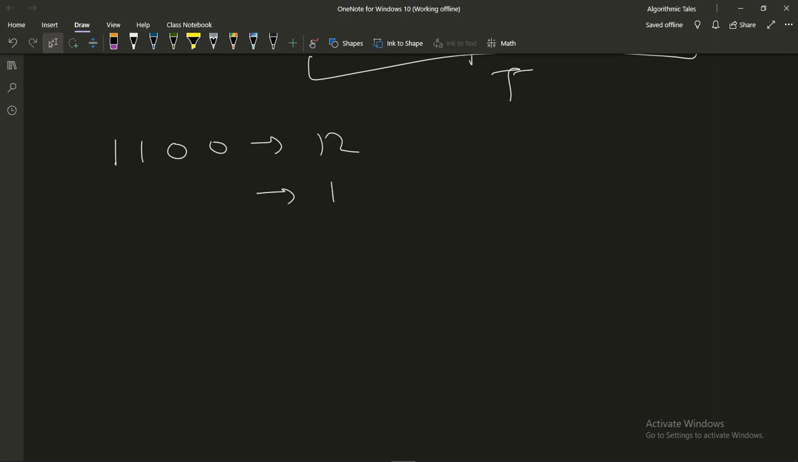So this is a binary representation of 12, and this is the binary representation of 30. I'll try to take an XOR of these. An XOR of 0 and 1 is going to be 1, because both the bits are not the same. When both the bits are the same, it's going to be 0.